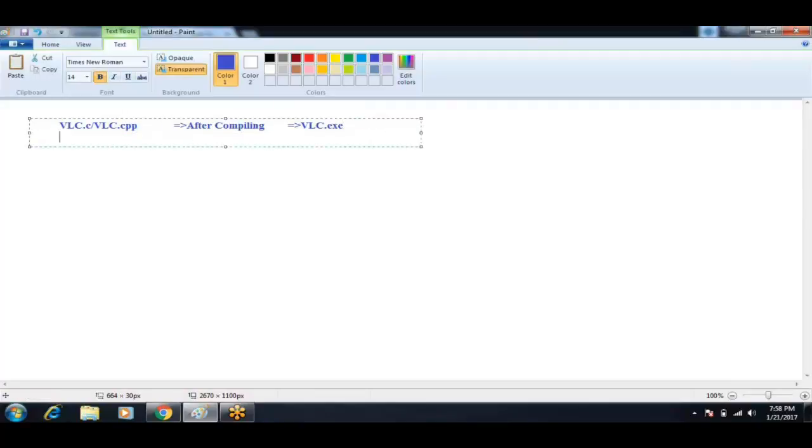Tell me what is the content inside VLC.c or VLC.cpp? It is source code, very good. It has the source code. Now tell me the content in VLC.exe. The binary language, 0s and 1s. Very good. It has binary code. Simply, it is also called machine code, or we can say binary code.